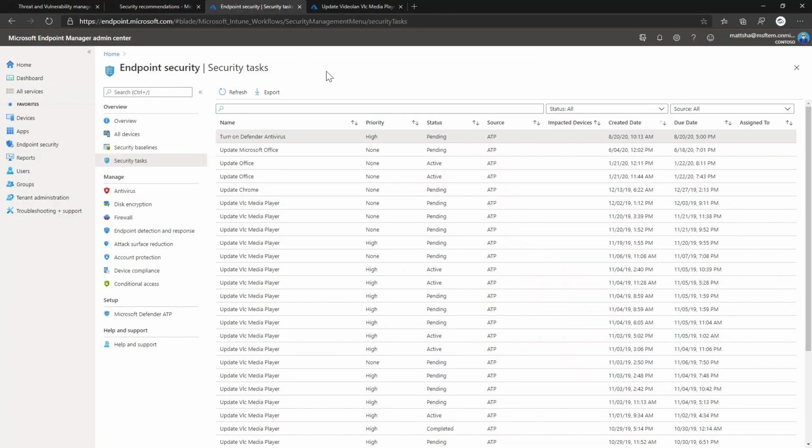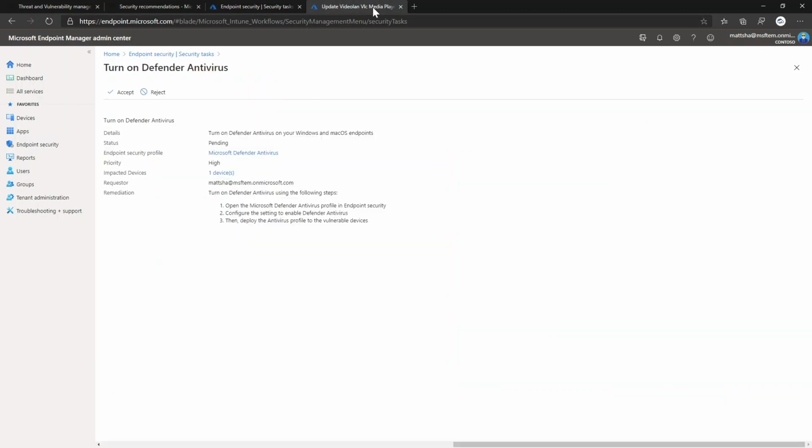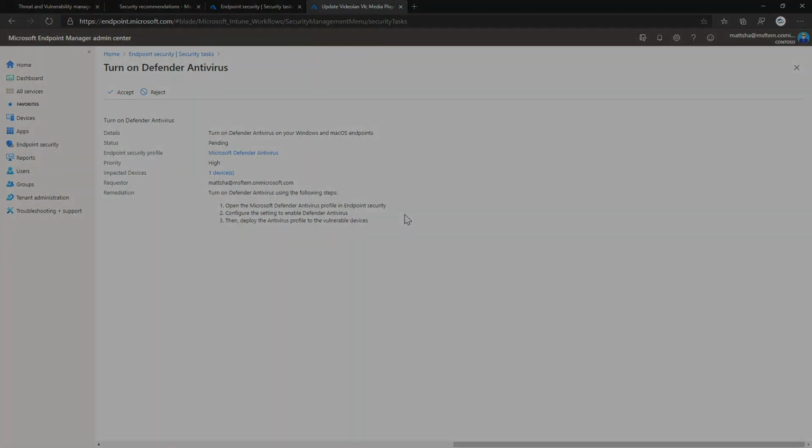From the IT team side, in my security tasks, I've got a list of pending actions that I need to take to secure these devices. You can see here there's a new remediation task to turn on Microsoft Defender antivirus. Clicking into it will list out the individual devices that are vulnerable, list out the endpoint security profile the administrator needs to move to deploy the setting, and a bunch of steps on how they might deploy that.